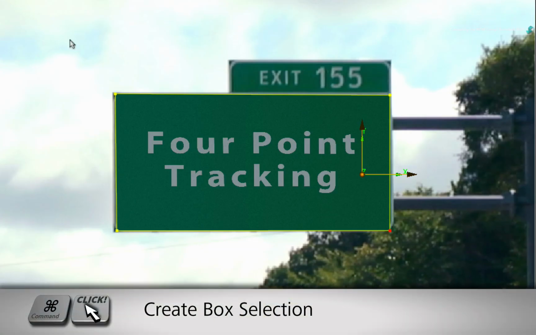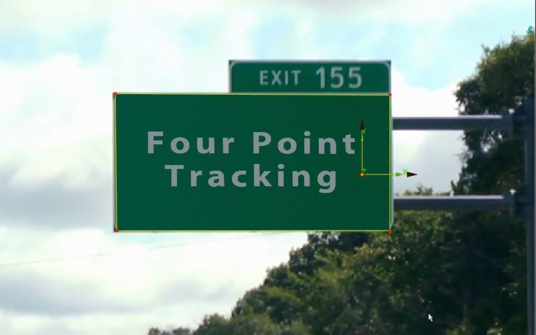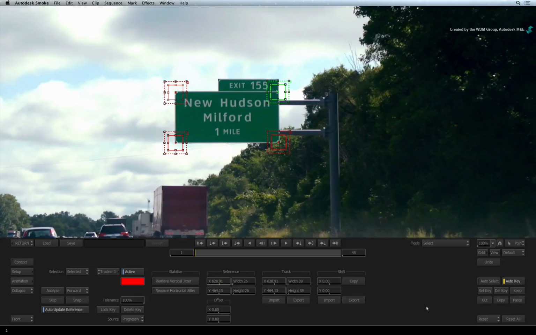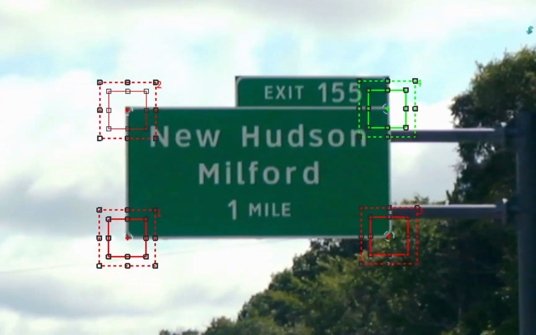Hold Command and drag a box selection over all 4 corners to select them. The stabilizer is set to track each point. Click the button to enter the stabilizer. You now have 4 trackers, with each one mapped to their respective number on the keyboard.